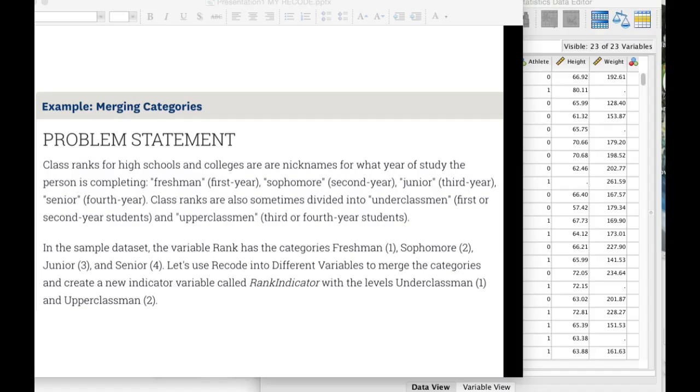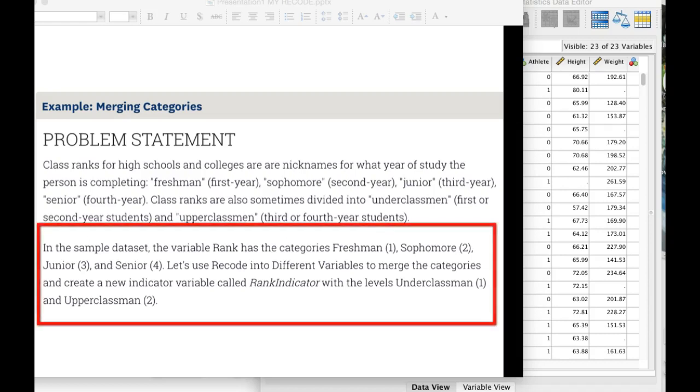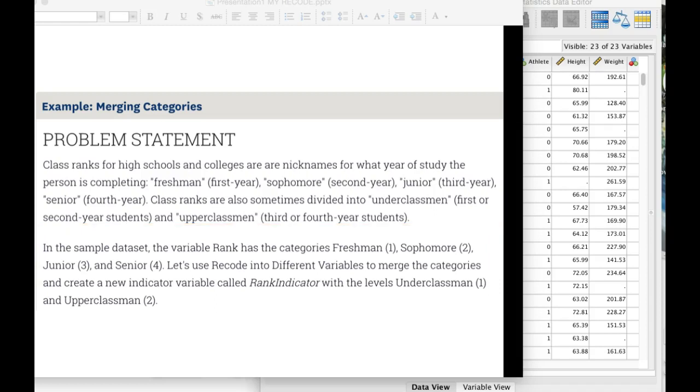Okay, so let's look at an example of merging categories, and I'll use the one that I used previously. In the data set, we have the class ranks for high schools and colleges, and we have freshman, sophomore, junior, senior. They're divided by 1, 2, 3, and 4. So we want to merge them into underclassmen and upperclassmen. So underclassmen are going to be first and second year students. Upperclassmen will be third and fourth year students. So far they're coded as 1, 2, 3, and 4 in our data set.